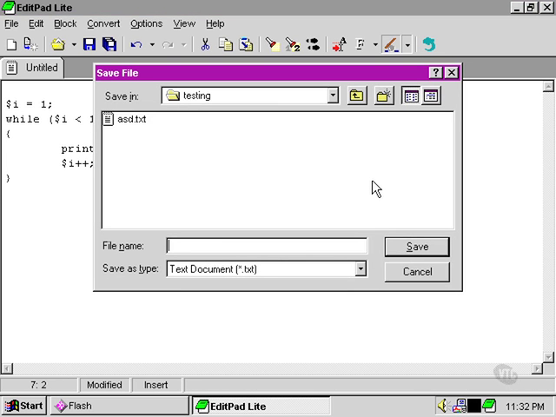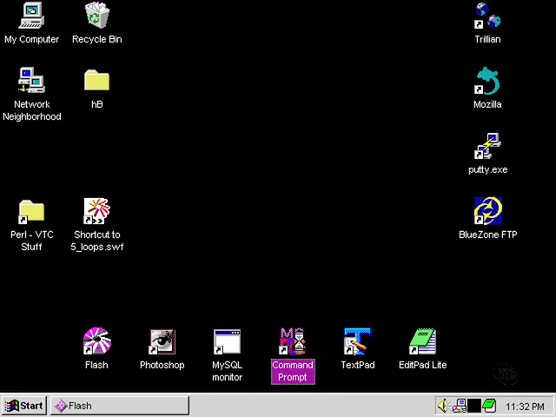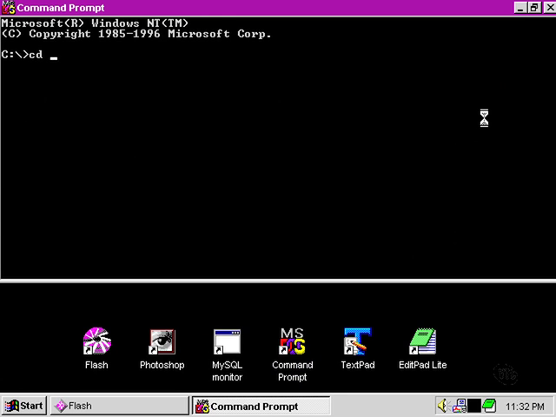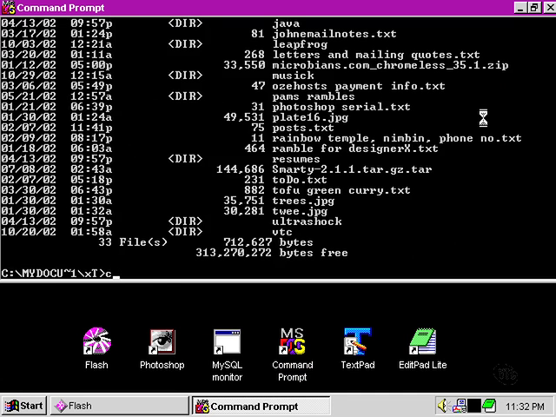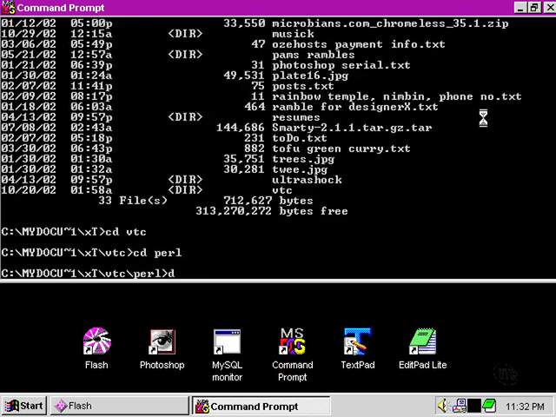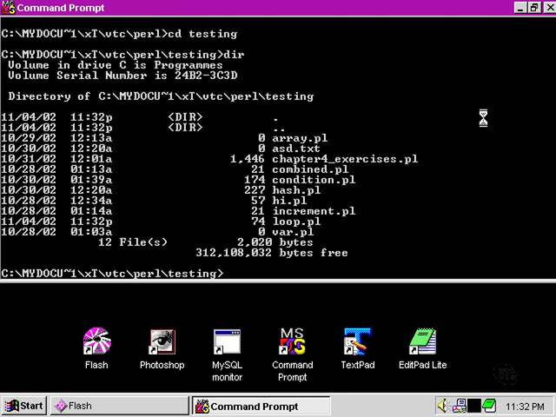Let's save this one as loop, and now we'll need to go to our command prompt to test this one out. And we call our file loop.